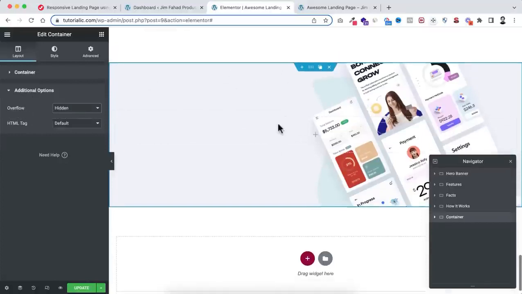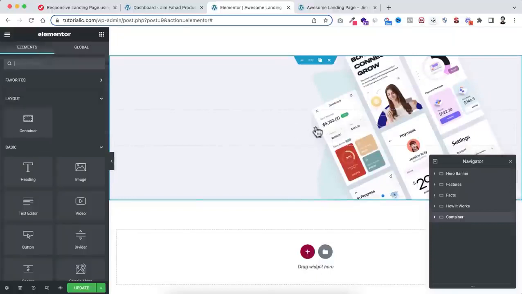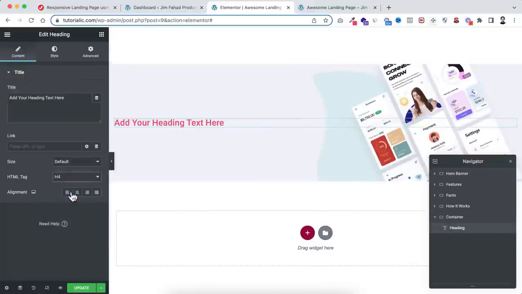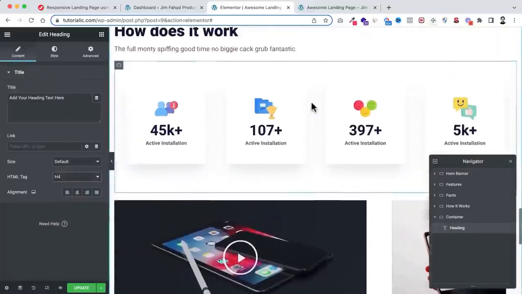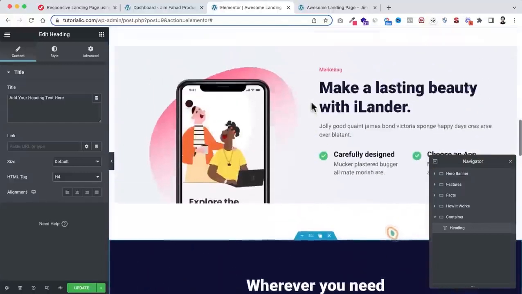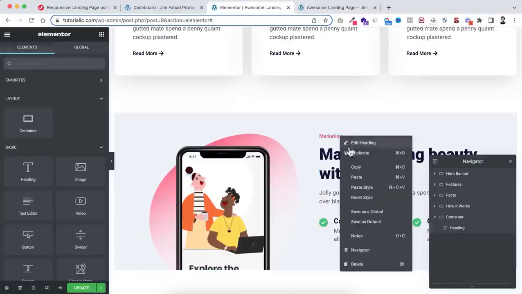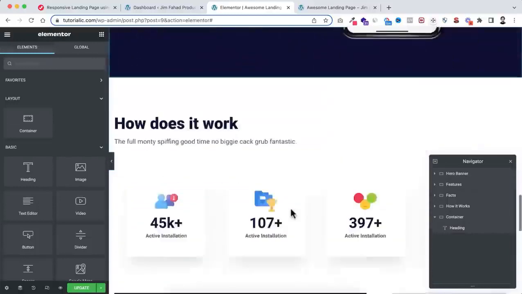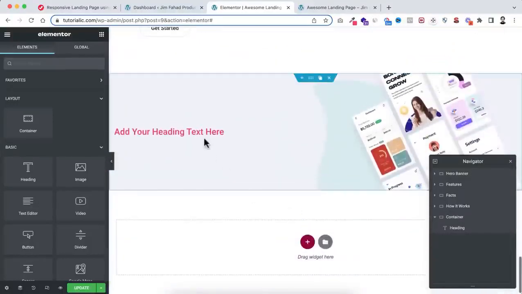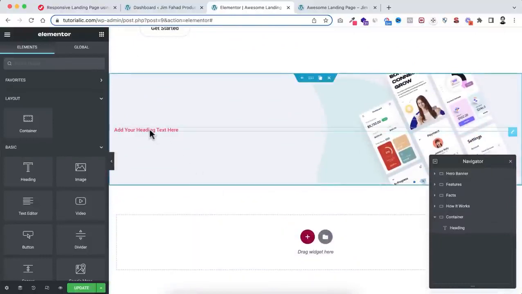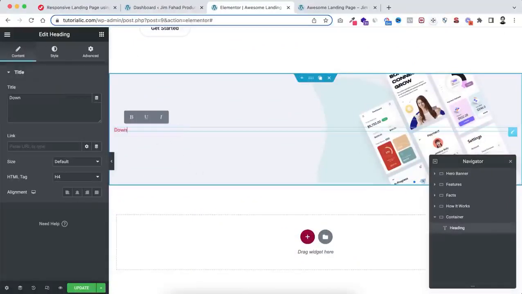Alright, now within this container, first click on this plus icon. Here I just want to drag an heading element, and I'm making its HTML tag to h4, or you know what, we already have h4 element here above, so we can just right click here. Let's just copy it, and then in this place, now right click here and click on paste style, and I just want to change this text to download our app.